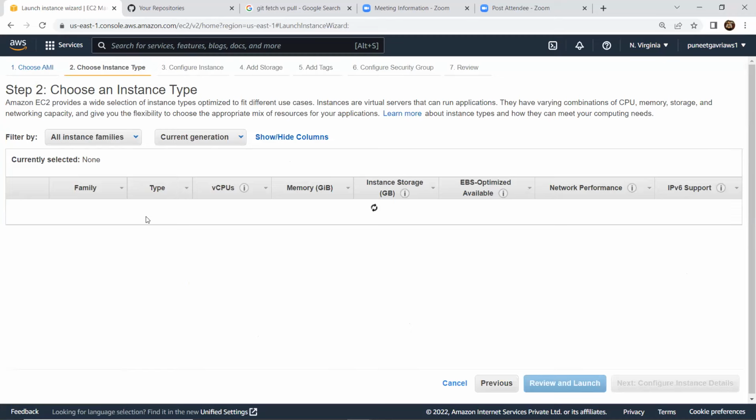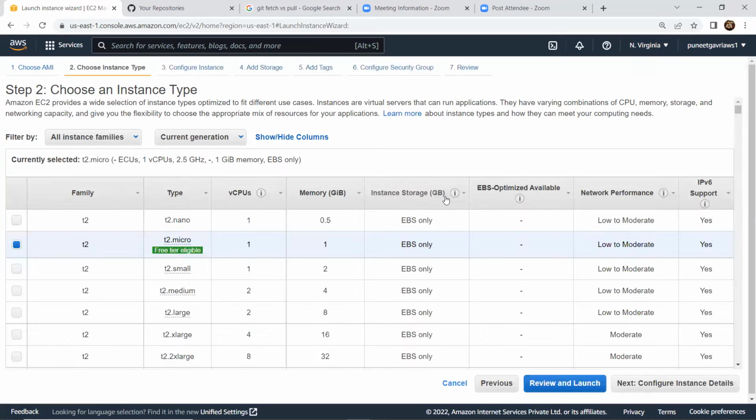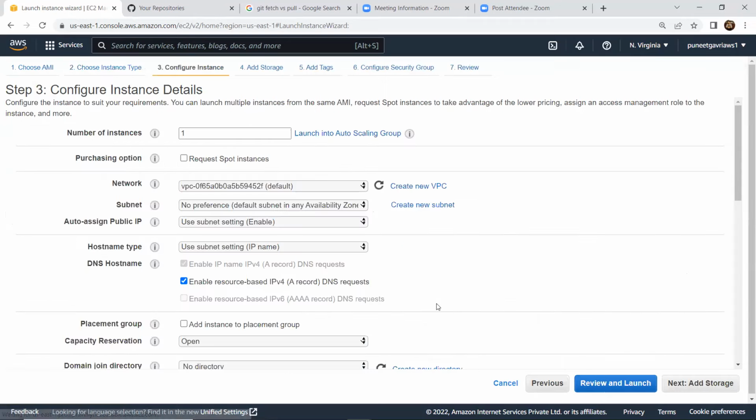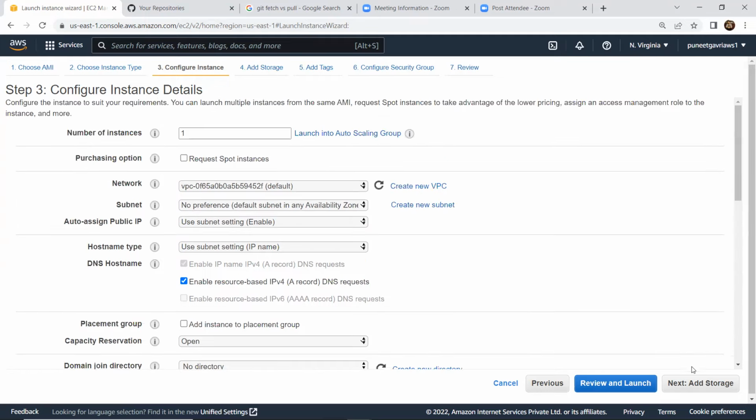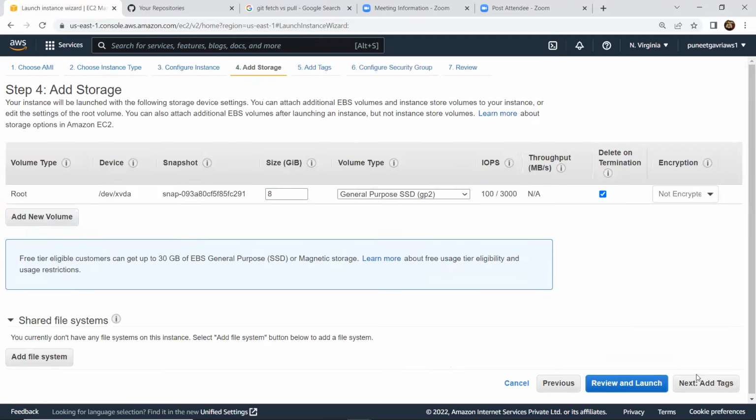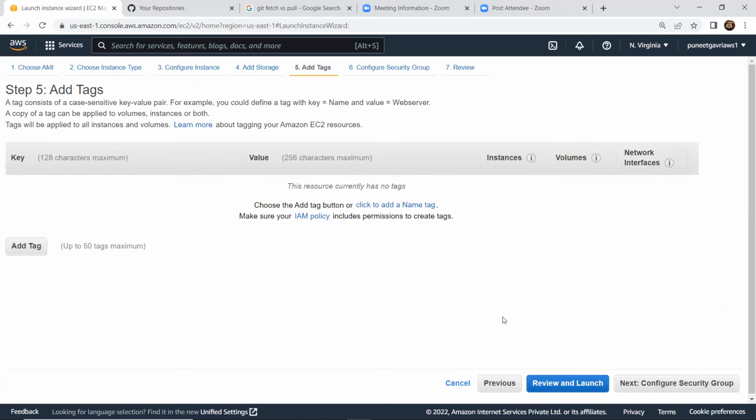I'm assuming you guys know how to launch an instance, so I'm straight away launching it. Okay, that is fine. Do I need to tell you all the steps here? No, we know it. Okay, so I'll go with the default, everything default. I'll not change anything. Add storage, add tags.